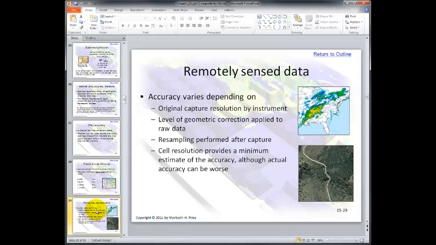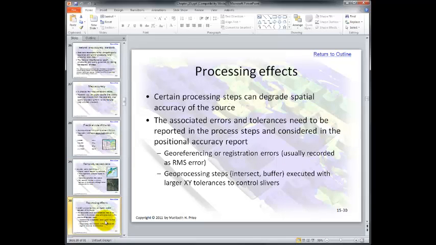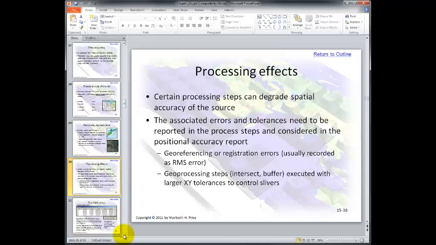Remotely sensed data. Accuracy varies depending on the original capture resolution by the instrument. And we're not going to get into that much remotely sensed data in this course. Processing effects. Talks about the errors. Most of this is pushing for good metadata. And it's true. Metadata is necessary and it should be used. Right now it's not used as much as it should be in practice.